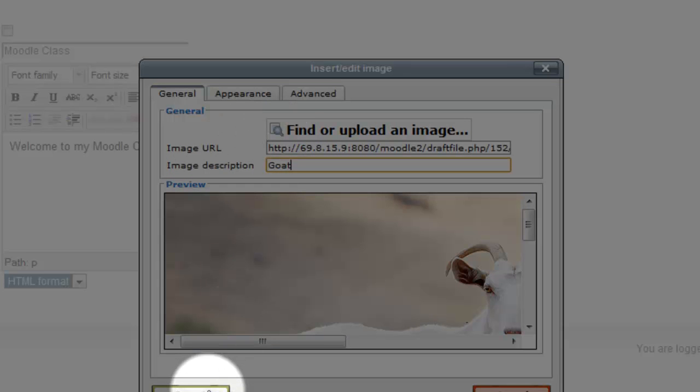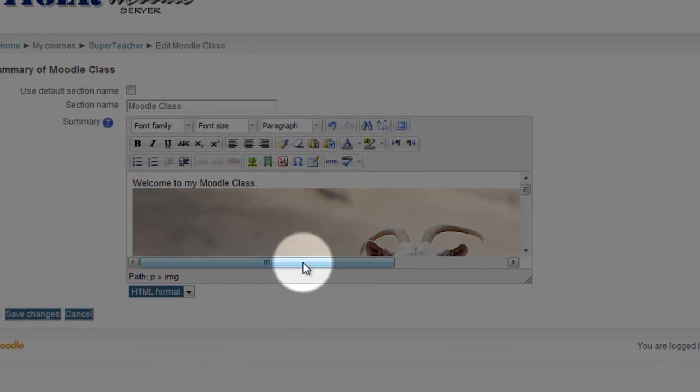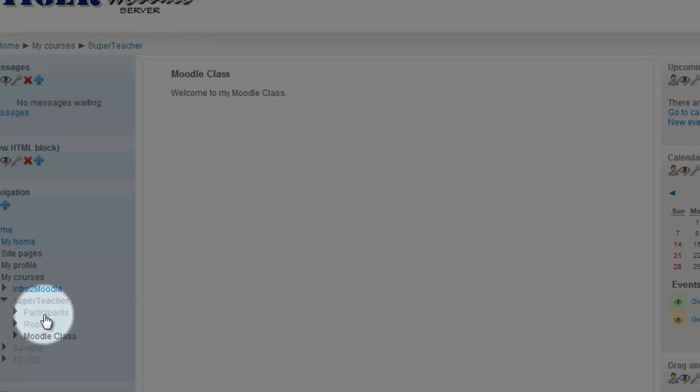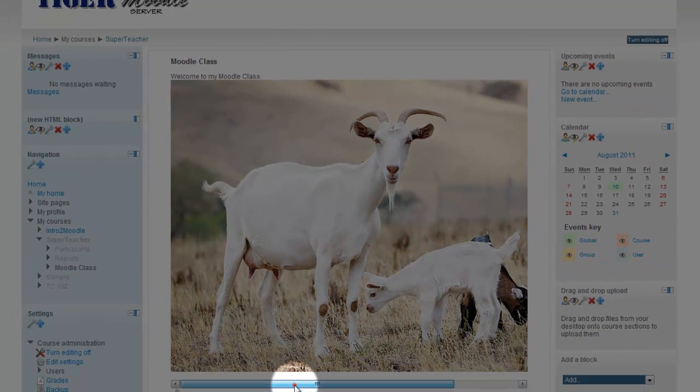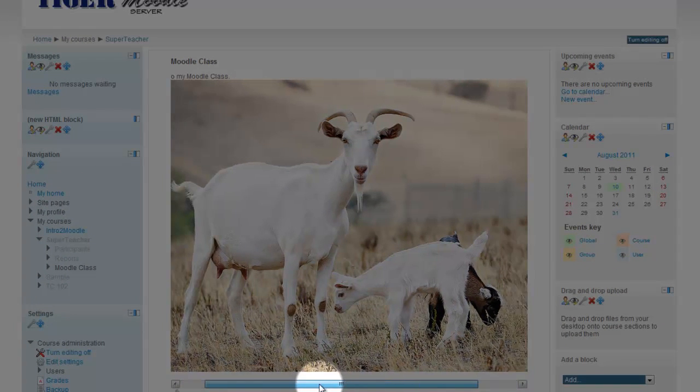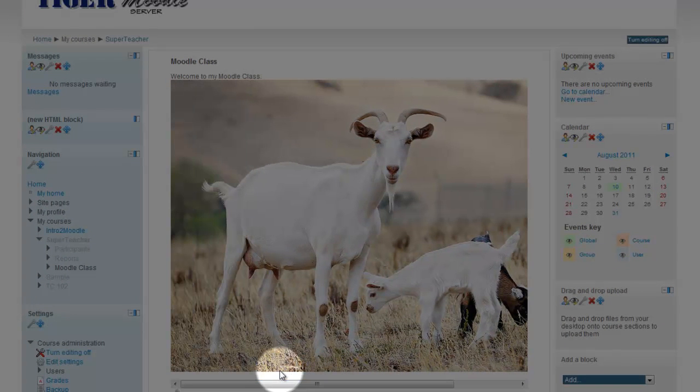If I just insert it this way, you can see how large it's going to be, and in fact if I hit Save Changes and go back to my page, you can see that it's a pretty big picture. In fact, it's too big. It's so big that I have to scroll left and right to see the whole picture. So I need to fix that. Here's how we fix the size of that image.